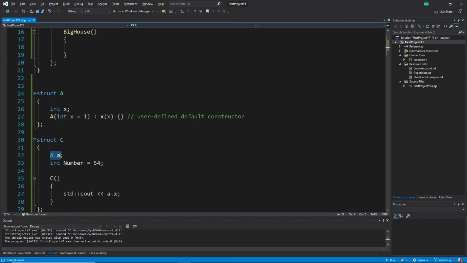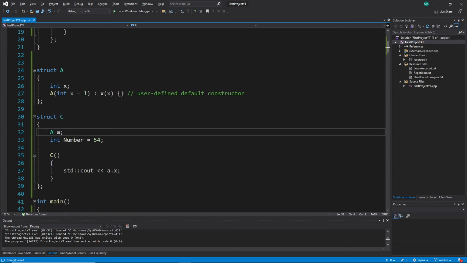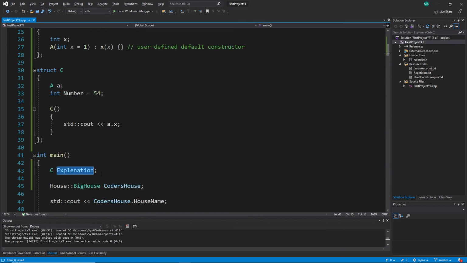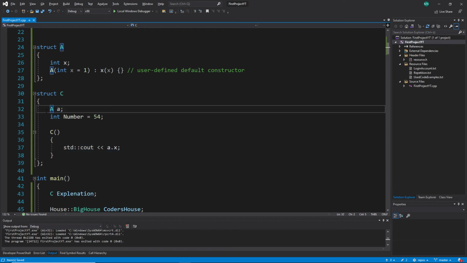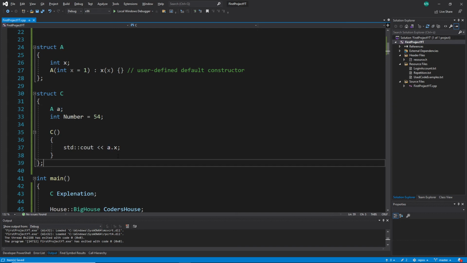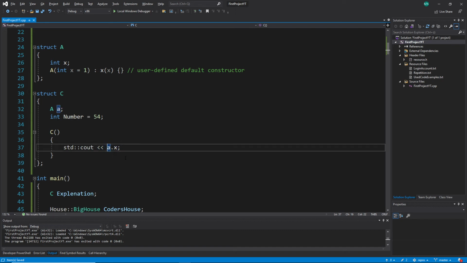Why would this be an error? For example, if I call this one, and this one calls this one, and this one would execute this one, and this one is not finished, then this one would give us an error. It would say A is not declared or defined. We have no access to it.